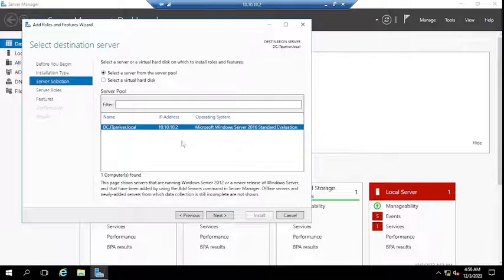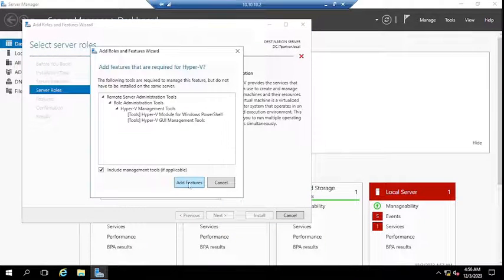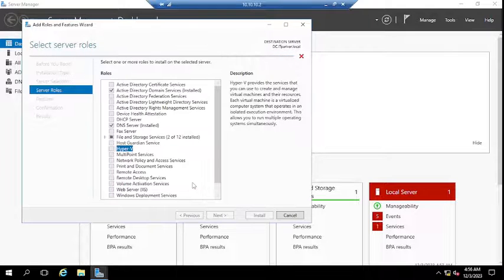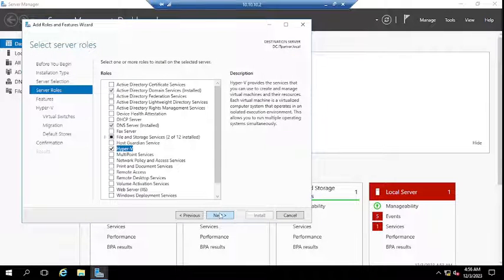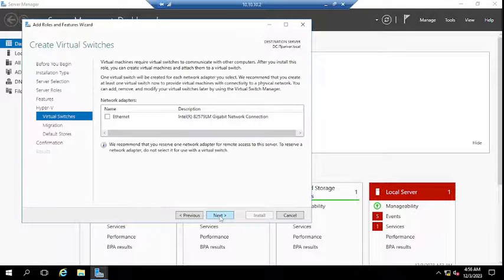Actually, this is my domain controller, and I'm going to enable the Hyper-V on this server only. I'm going to click here next. You can see there is one option, Hyper-V, so you have to select it and click on Add Features, and then click on next, again next, next, and here it is asking to select the network adapter, right? On this server, there is only one adapter enabled for now, so I'm going to select this and click on next.